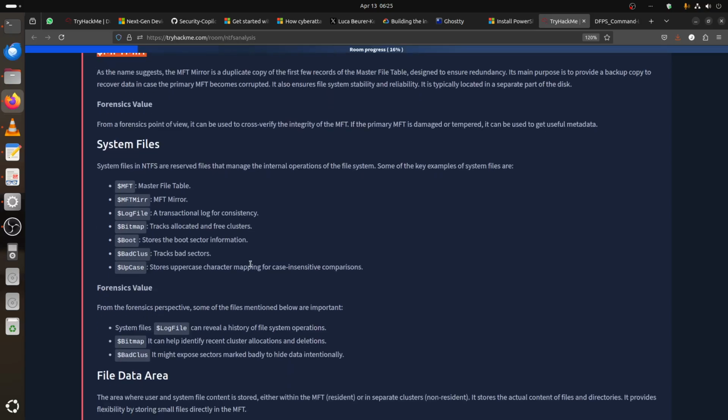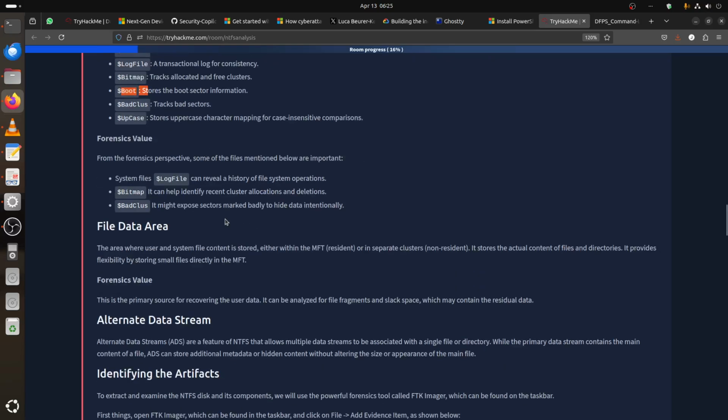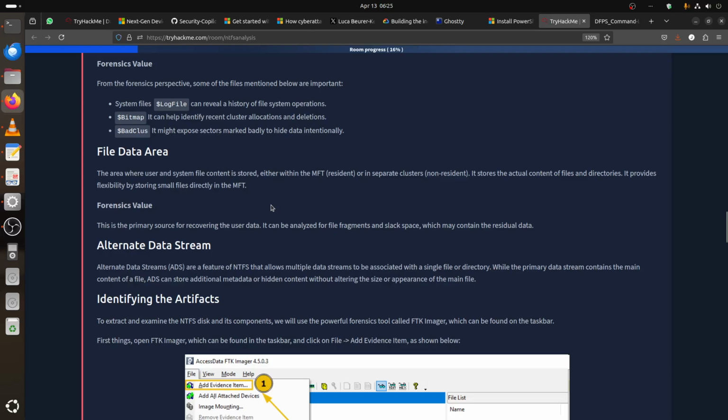System files, we talk about this. The log file, I couldn't open it last time when I used Eric Zimmerman's tools. I didn't find rooms about it. Usually we talk about boot things, things like that, but it's good to have them in check. The bitmap helps identify recent cluster locations. This is more like when you do forensics on the image itself, not files.